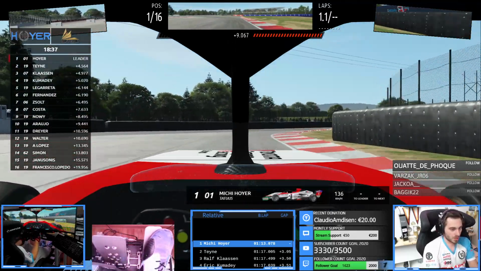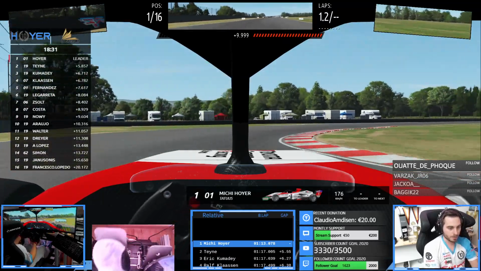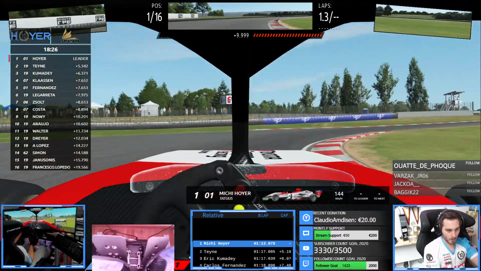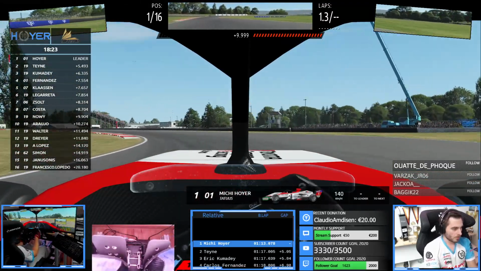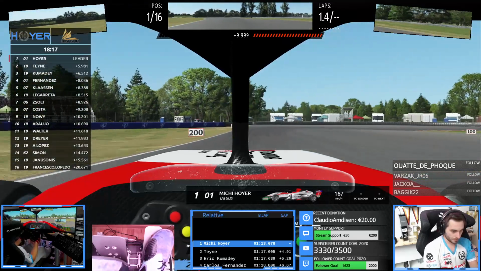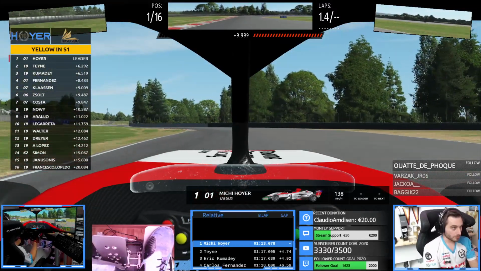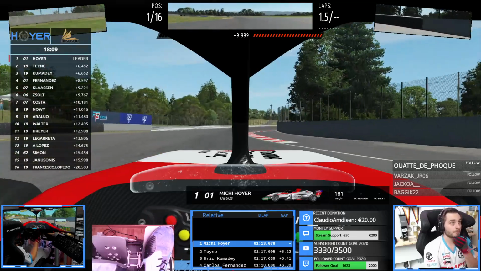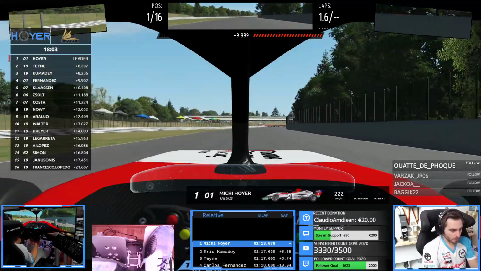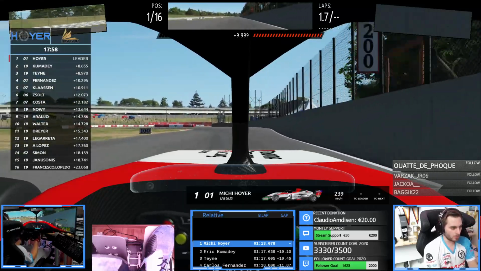So the Tatuus FT-60, we may have a little advantage here since we raced the car just 2 weeks ago. So we know how it behaves. Oh, looks like a comfortable gap there already.